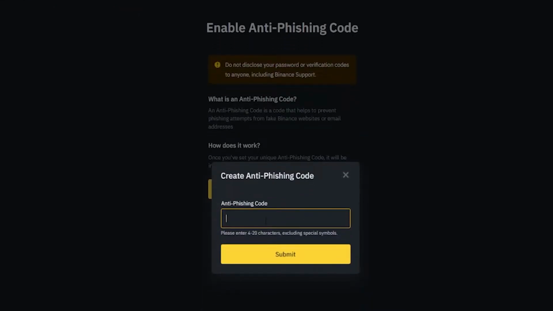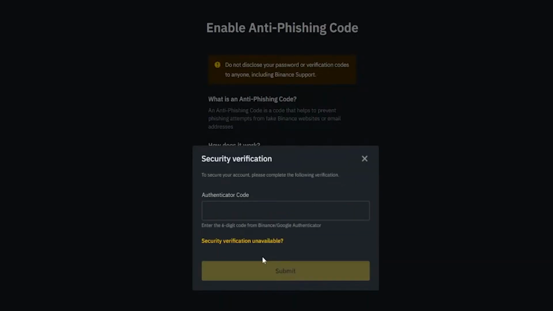Now simply come up with the code you wish to use. Then click on Submit. Then you need to put in your Binance Authenticator code found within your Authenticator app on your phone. Once you put that in, simply click on Submit and you're all done.